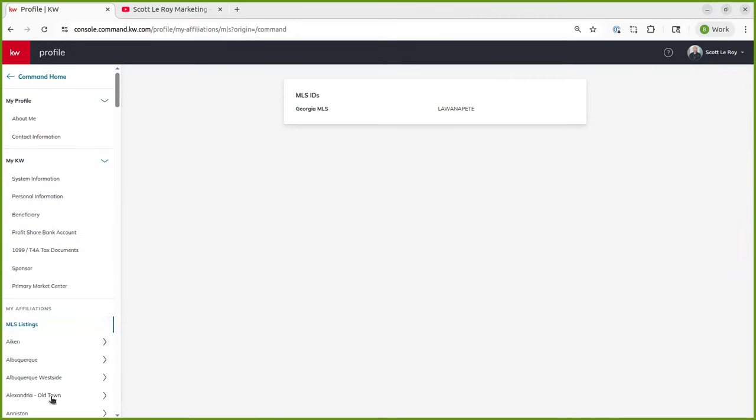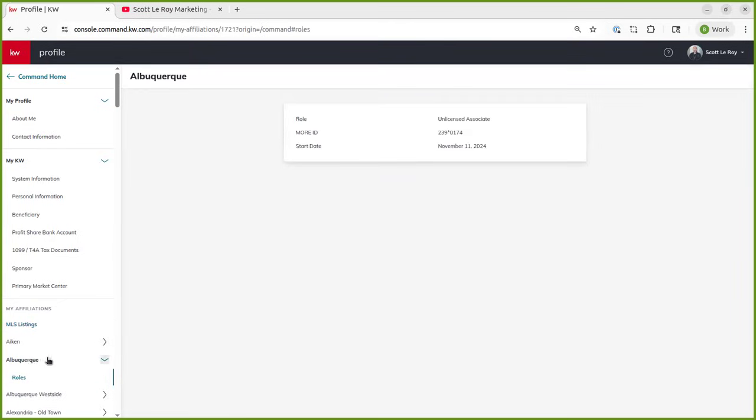Down below, you're going to see all of the market centers that you are a part of. Again, this is a demo account, so we have a bunch of different market centers in here. You'll likely only see 1 or 2 through here. But when you click on the Market Center, if it looks like this and says your role is an unlicensed associate, that means that your license number has not been added into Command correctly. And again, with that, you would need to reach out to your Market Center staff.